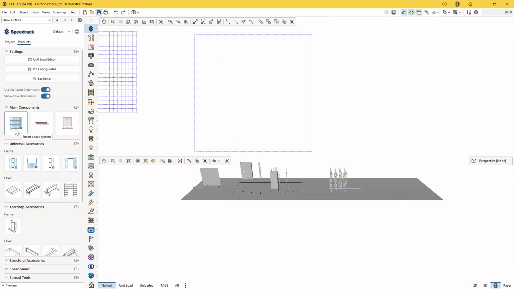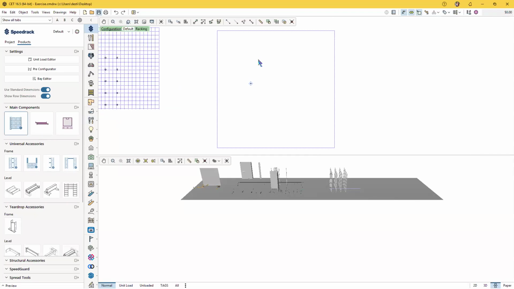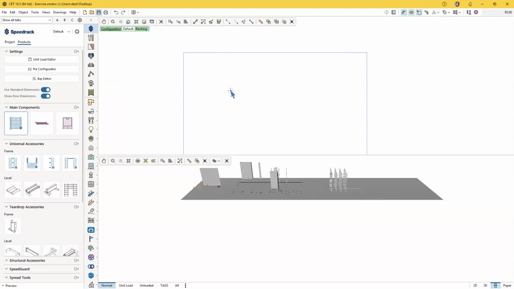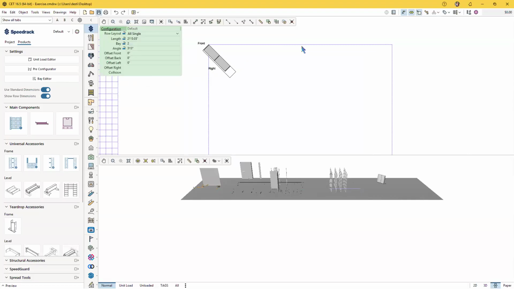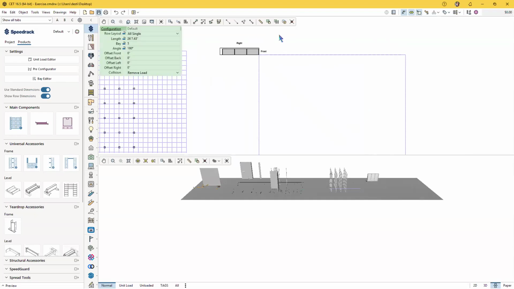So I can go ahead and click my insert a rack system. And this is going to give me a crosshairs on my cursor. Notice that I have the option to select which configuration I have. What will be automatically defaulted is whatever you had selected in your pre-configurator, okay? If you need to make a change, you can swap it here. So I've got that selected. Now I'm going to go ahead and pick a point. So I'm going to left click on my top left corner here, and that will anchor my system in my drawing for me. Now I can move in any direction.